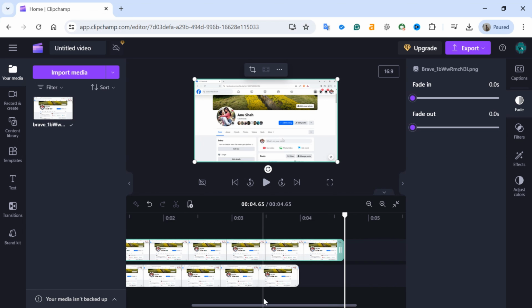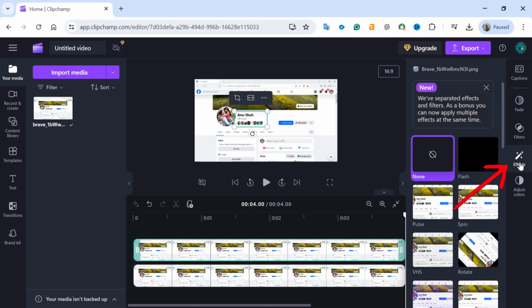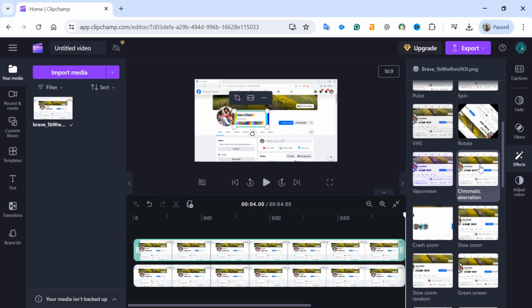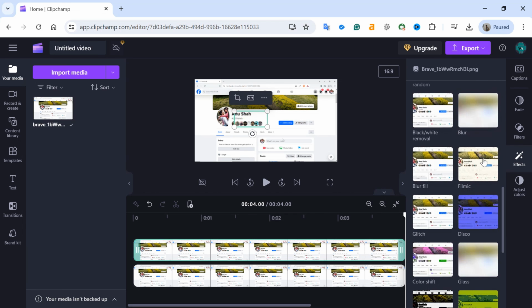Now, from the right side of the screen, click on Effects. This will display lots of effects available in Clipchamp. From here, scroll down and select Blur. Now, you can see the account name and followers are blurred. You can also adjust the blur level from the right side.